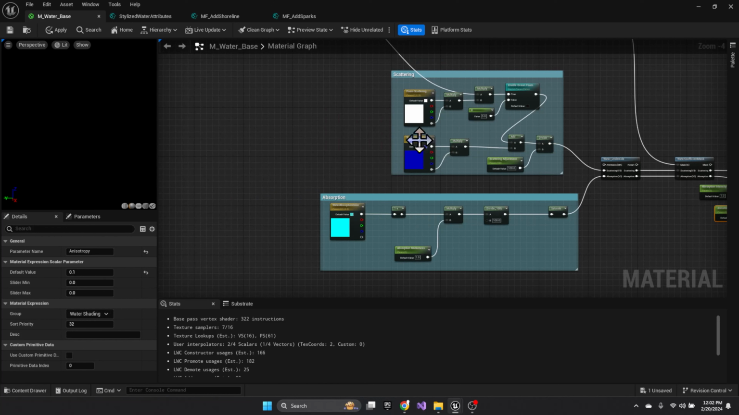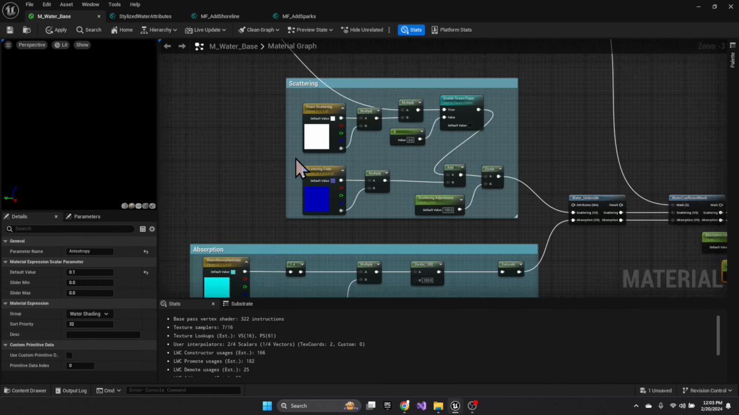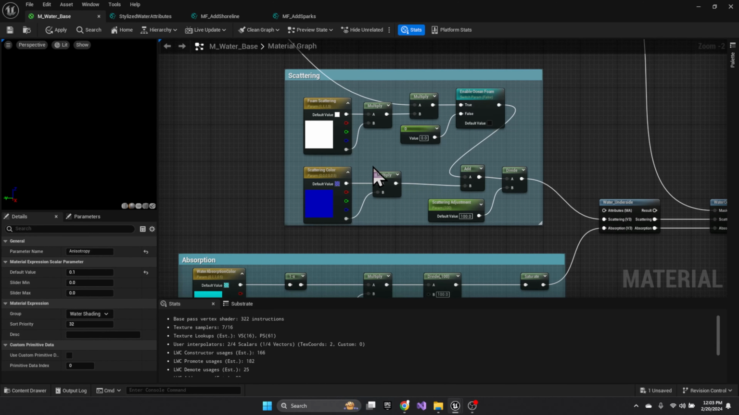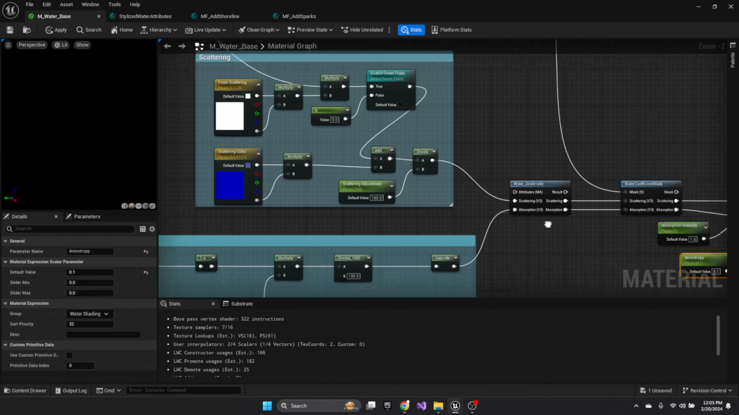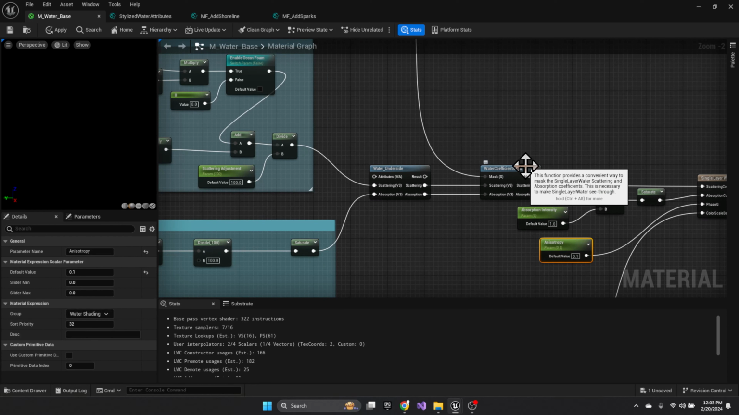For scattering and absorption, which is where most of your tweaking is going to occur. For scattering, I believe I changed the scattering color. The original scattering color was, I think, more white. I think I changed the scattering adjustment. But the rest of this, because we're not using ocean foam, I didn't bother with. That goes into these 2 masks, which fundamentally doesn't change anything, and then into the scattering pin.